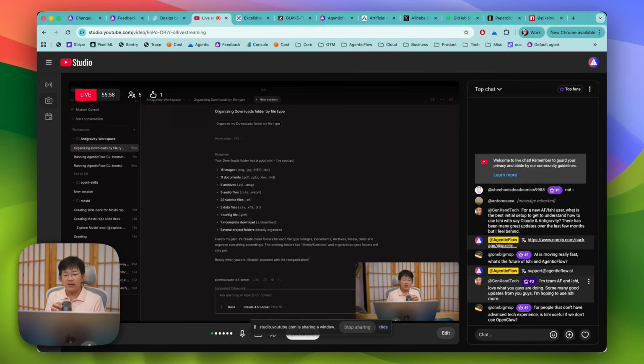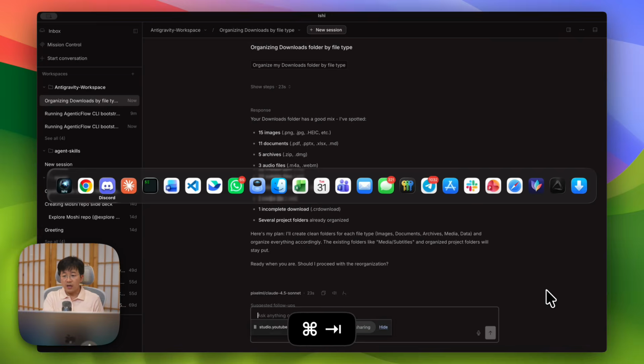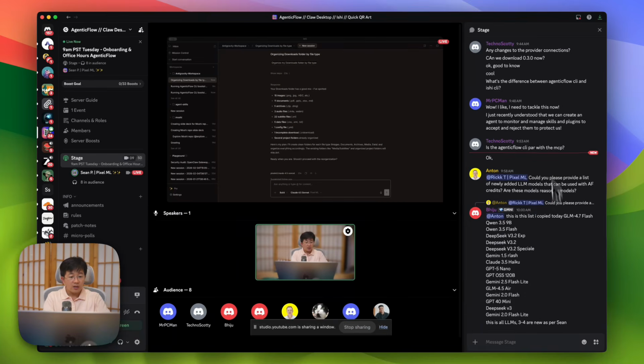So I believe that we don't need to copy OpenClaw, because this is something Ishi was not designed to do. Ishi has its own strengths and weaknesses, and we are pushing forward in this direction. Yeah. Okay. Any other question? Okay.